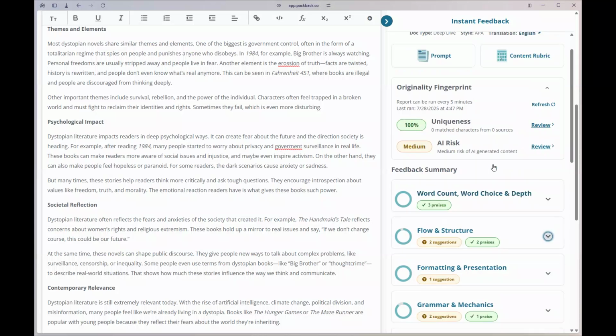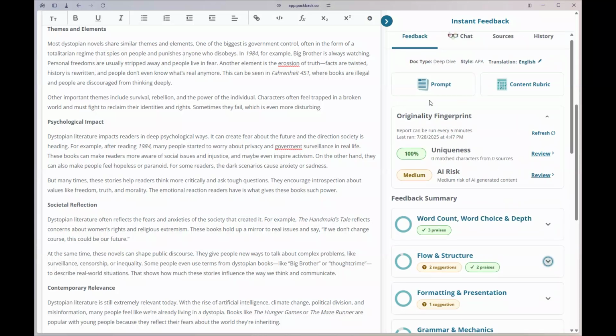Since we've enabled the originality fingerprint for students, as a student, I can check to see if I'm going to be flagged for plagiarism. Looks like my work is 100% unique, or if I'm going to be flagged for AI risk.